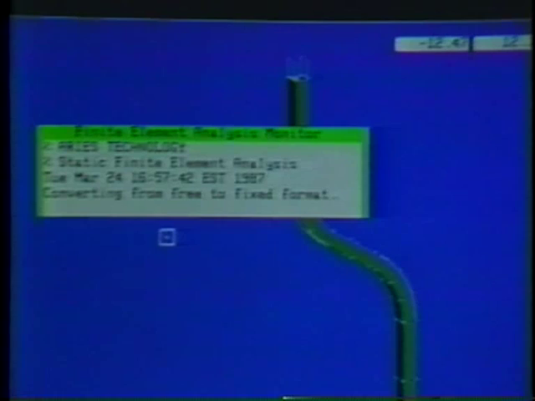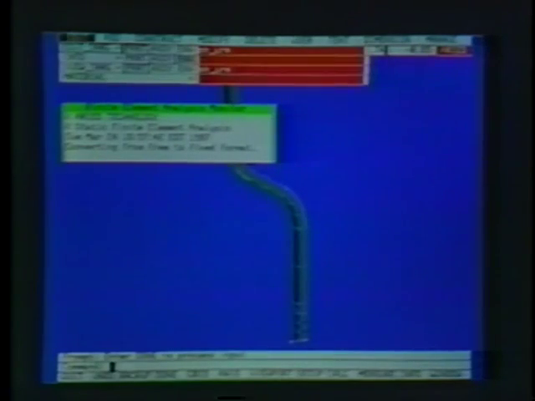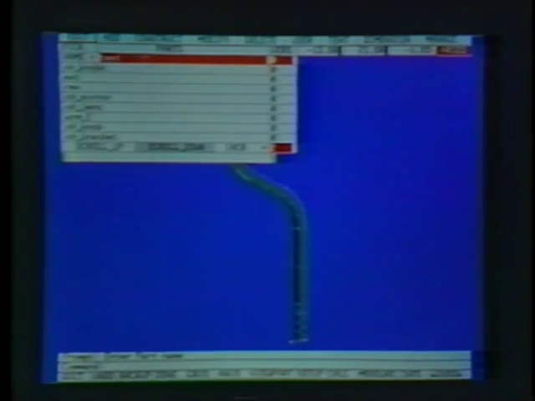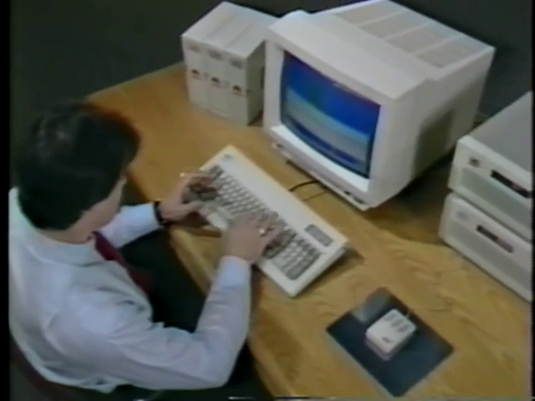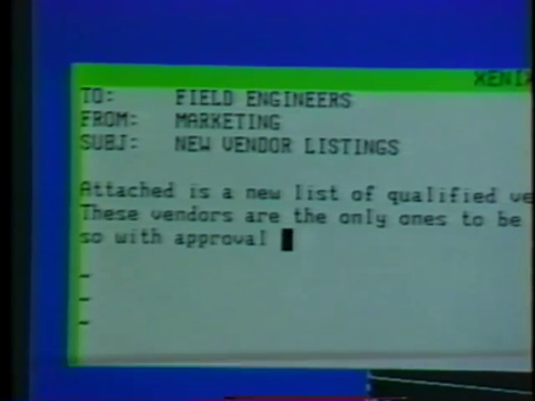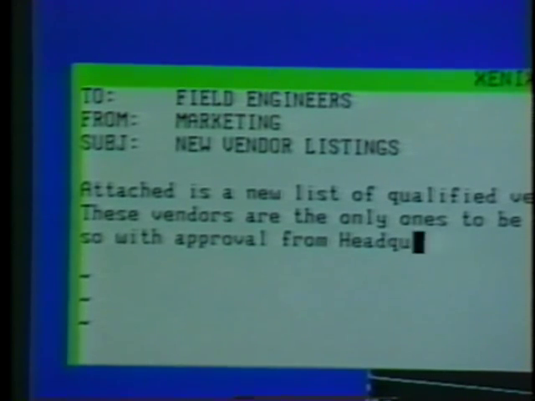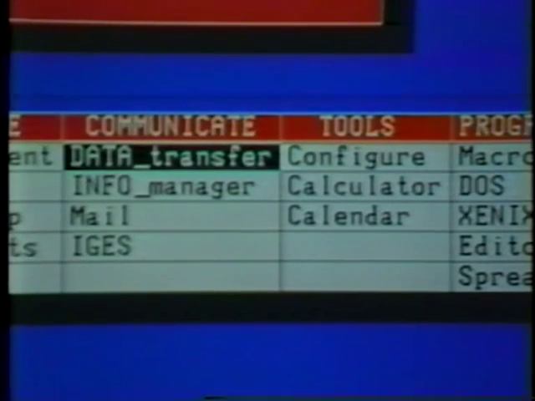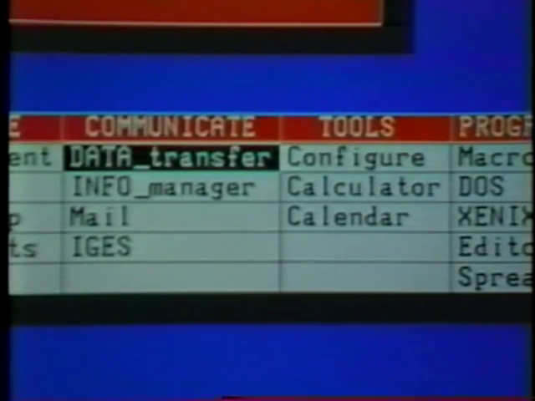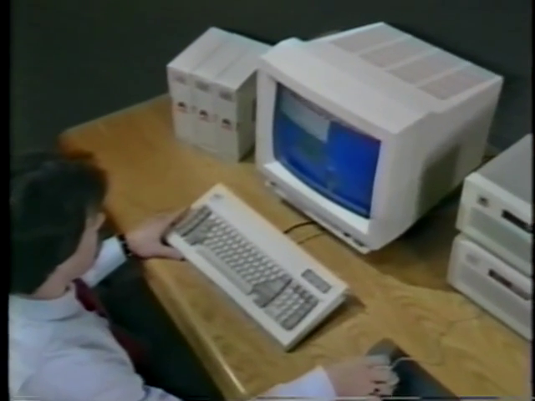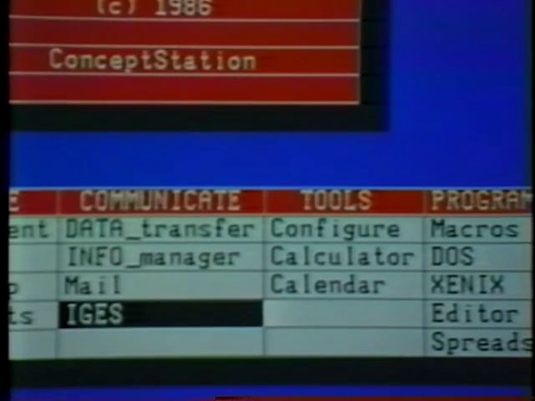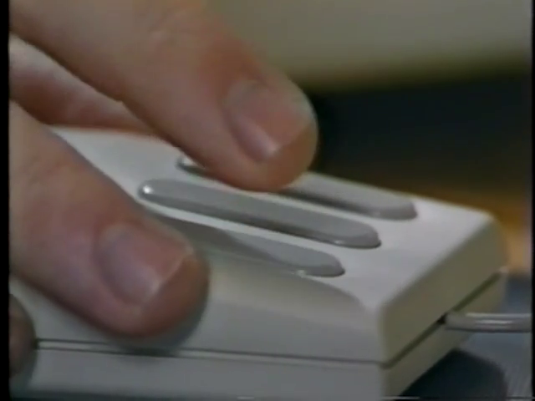Process windows simplify performing multiple tasks. For example, you can monitor finite element analysis in background mode while continuing to work interactively. Or use Windows to do personal productivity tasks such as word processing and spreadsheets at the same time as you design. Communicate design information over the Ethernet network. By supporting the IGES data transfer standard, the ConceptStation complements your existing CAD/CAM systems. The value of your design data is preserved.